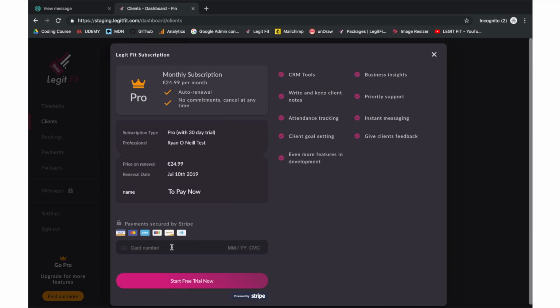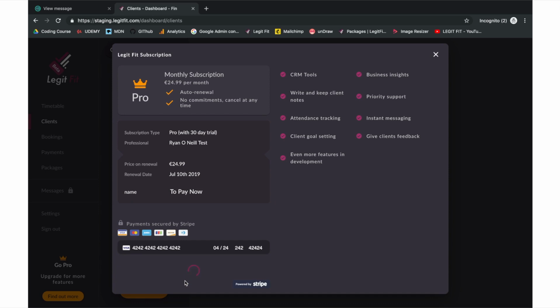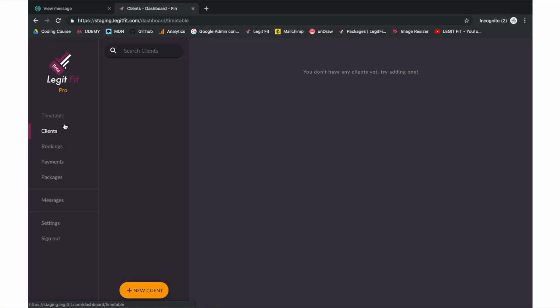And we're going to enter in our card details and press start free trial now. There's no commitments or minimum terms, you can cancel any time. This is just to make the process frictionless as you go from your free subscription onto your paid version.